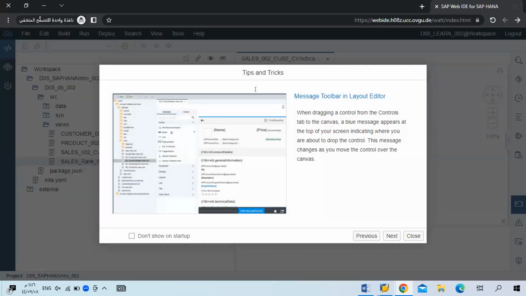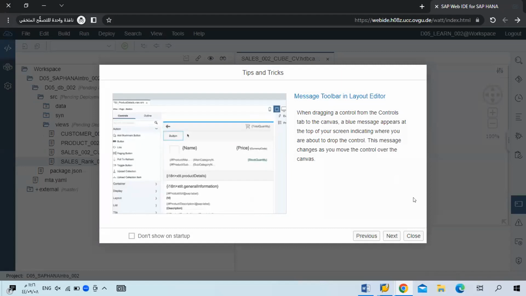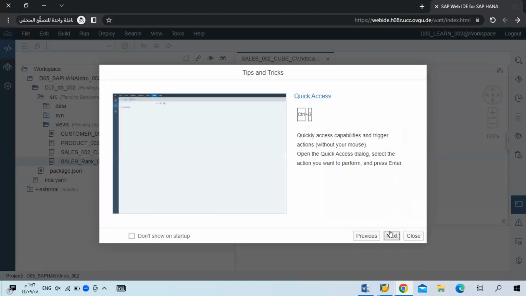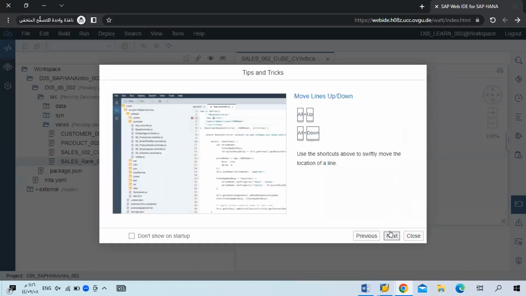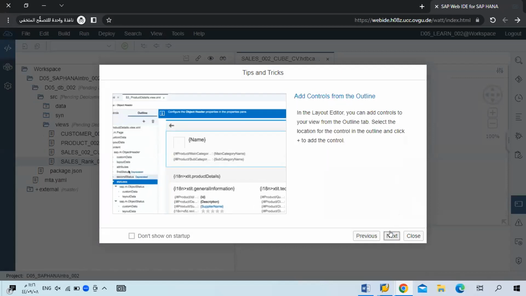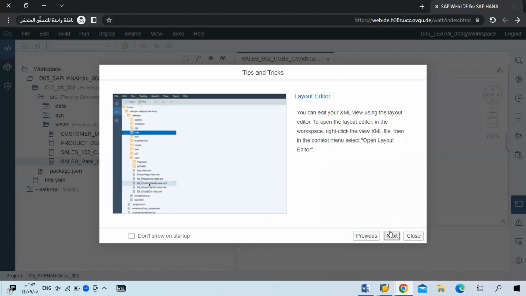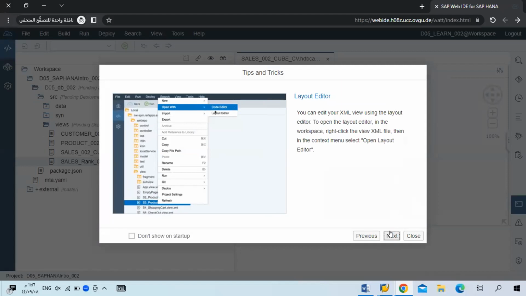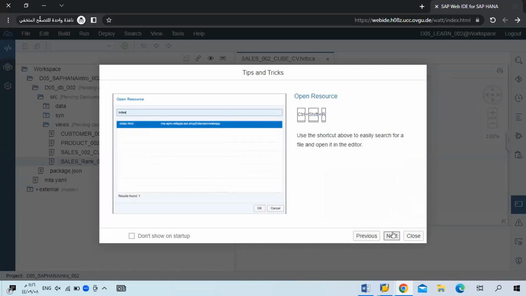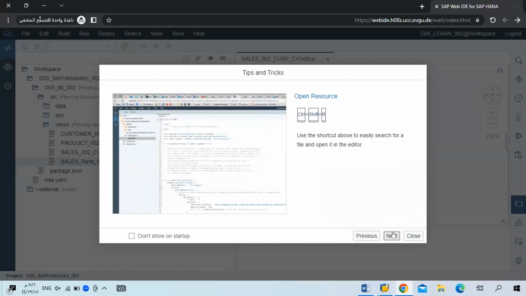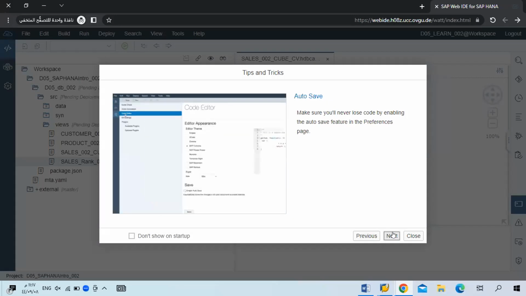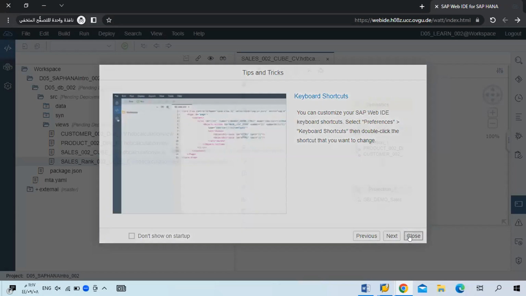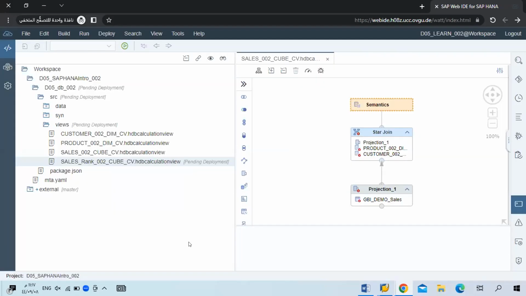Now, these are the helps. You can click on next and see the tips and tricks of the database. They're trying to show you some shortcut keys: Alt up and Alt down for moving up and down, some controls from the outline, some layout editor, and Control-Shift-R to open the resources. You can write these shortcuts down, and auto save. Now you can close the tips and tricks. So this is the database that we'll be working on.